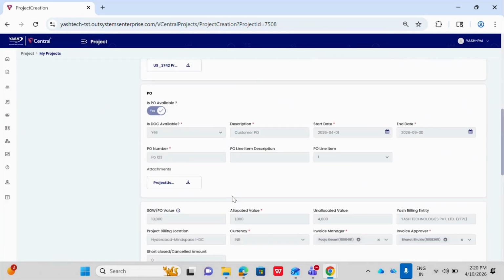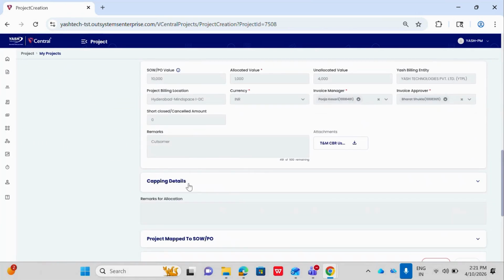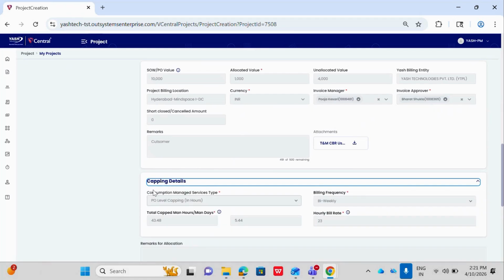For this consumption managed service billing type, a new section called capped details is added in the PRJ PO. So expand this to see the details. For consumption managed service, there are four capping types. In this video, we will demonstrate a scenario of PO level capping in hours. So here we have selected PO level capping in hours.